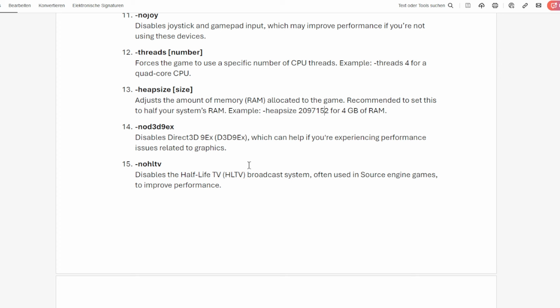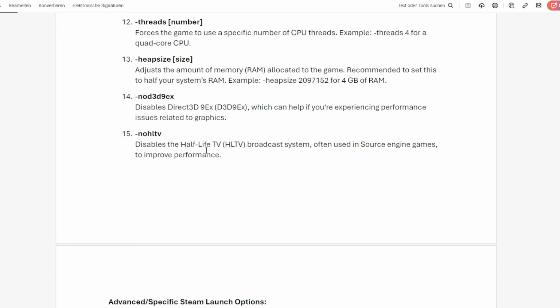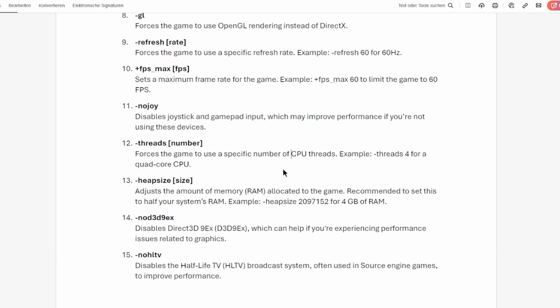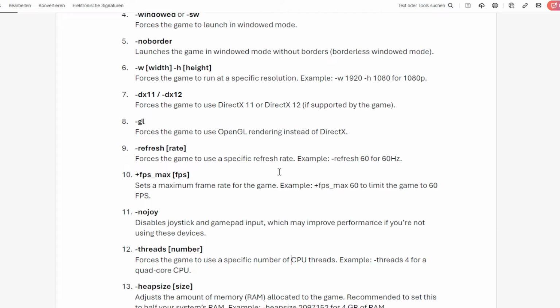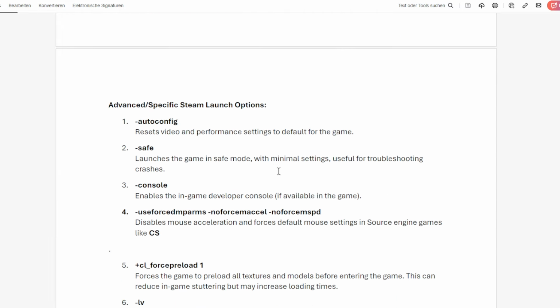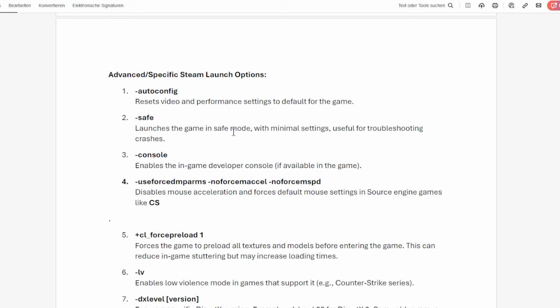so 2 GB. Then we have no D3D9EX, which disables Direct3D 9Ex and can help if you're experiencing performance issues related to the graphics. Then we have the one that disables the Half-Life TV broadcast system, often used in Source Engine games to improve performance. Half-Life, Counter-Strike, Team Fortress are all Source Engine games. So try them out on the Valve Steam games, and then also go to games that are not by Valve. Probably that's a good way to find out how good those codes are.